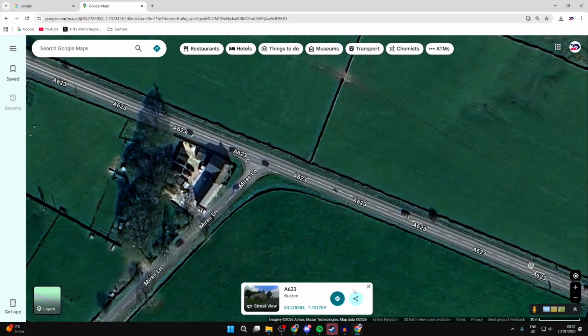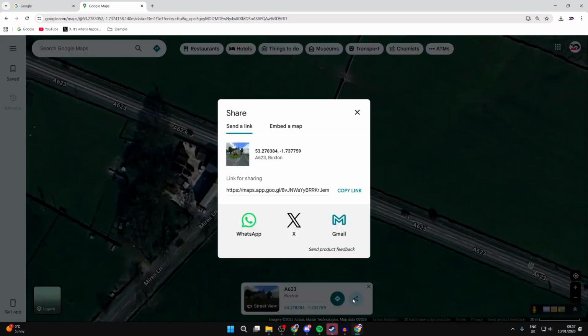Then you'll get this pop-up at the bottom, and you want to press the share button to the right. And then you'll see the link here, and you want to press copy link. Now let's get a QR code for this.